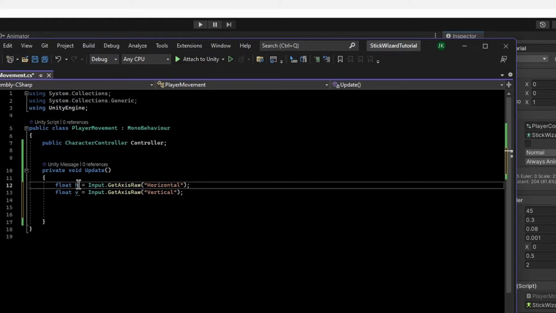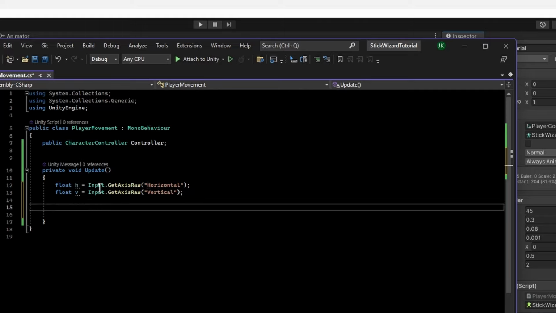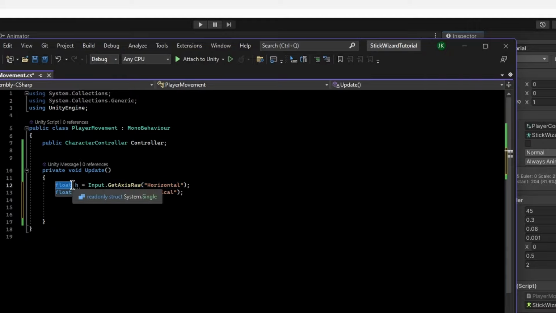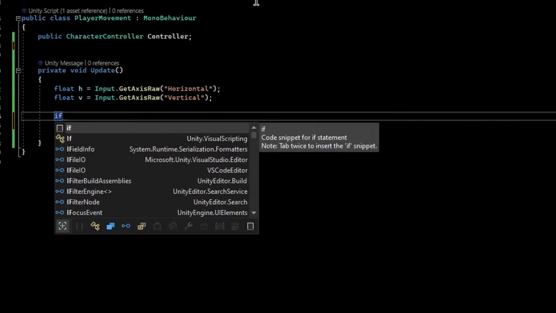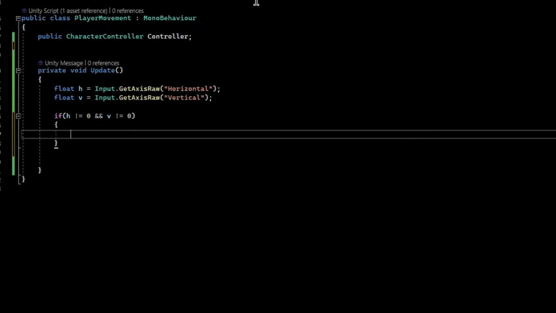So we're storing this number in this variable. That's called a variable. Every frame we're going to be getting this and storing it here, right? Okay, so now we need to check if there's any input, right? So if we type in if h is not equal to 0 and v is not equal to 0. So if either h or v is not equal to 0, then we need to make him move, right?